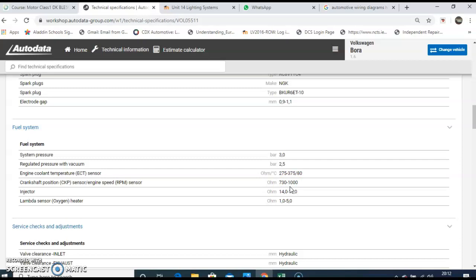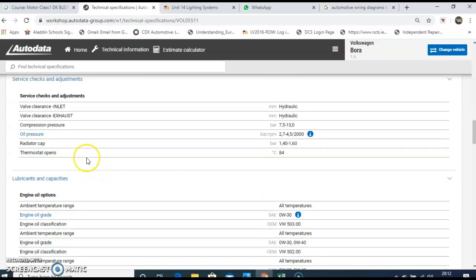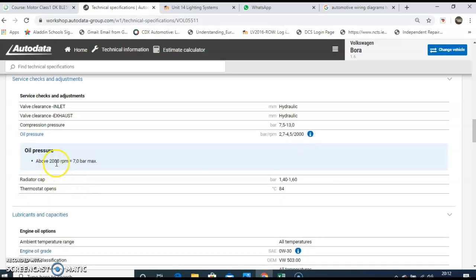So that crankshaft position sensor, if I'm going to physically test it and see if it's okay, I use an ohm meter, and once my range is anywhere between 730 and 1000, it should be a good sensor. Same with the injector and oxygen sensor, right? So it's quite a comprehensive site, giving me all this information. Valve clearance, exhaust valve clearance, compression pressure, oil pressure. Now again, there's something on this, so we'll open it up. It's telling me oil pressure above 2000 RPM should be equal to 7 bar max, right?